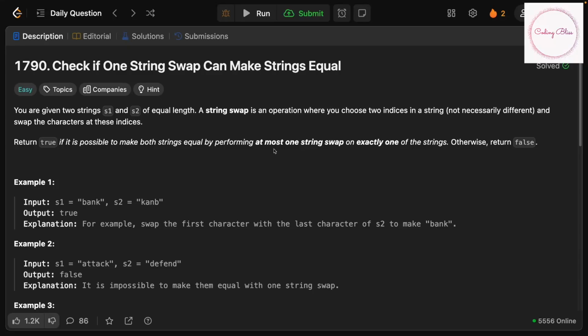Hi everyone, today let's look at the LeetCode problem 1790: Check if one string swap can make strings equal. The heading is slightly misleading, so I can just tell you what the crux of the problem is.